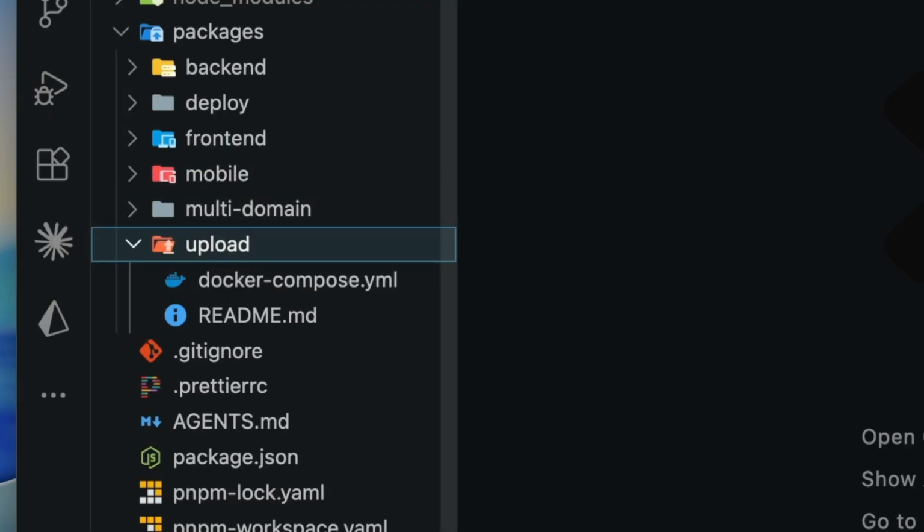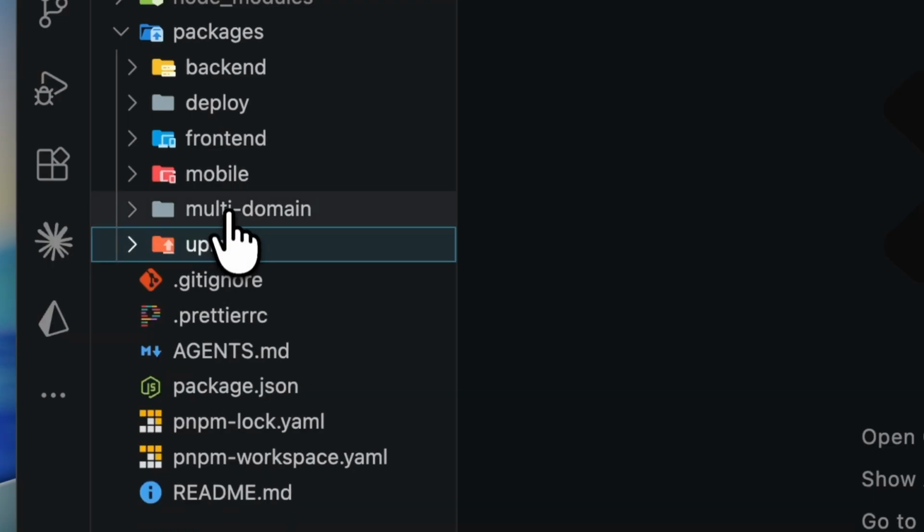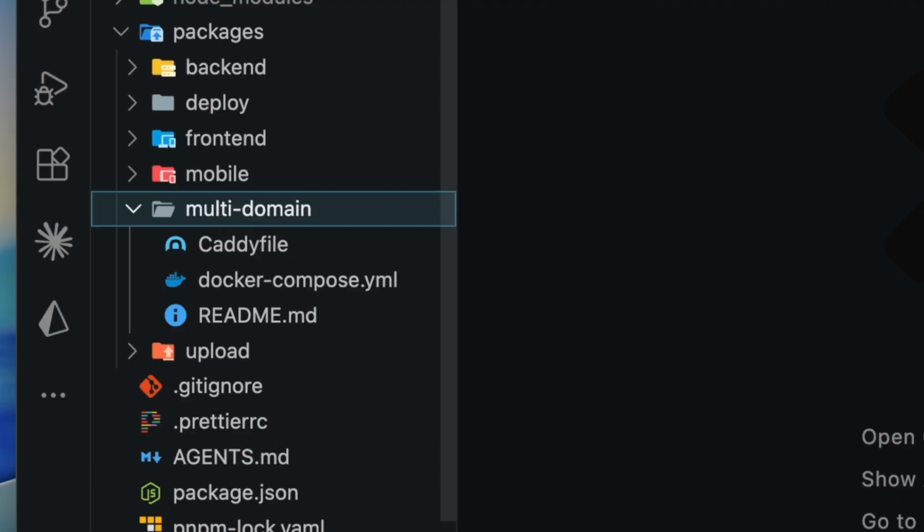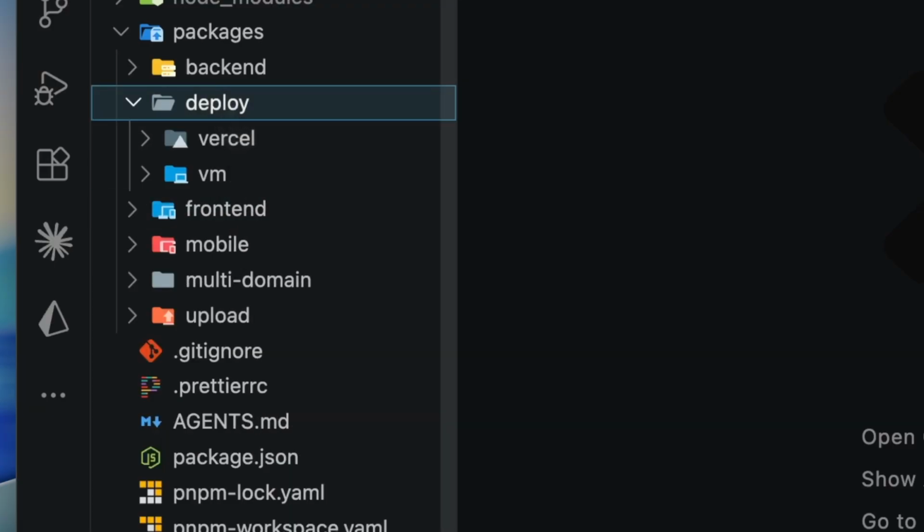Upload is a local MinIO setup for S3-compatible file storage in development. Multi-domain is a local Caddy setup that lets you test multi-tenant domains on your machine. Deploy holds the scripts and config for shipping to Vercel and to a virtual machine. We'll open each one in the next parts.